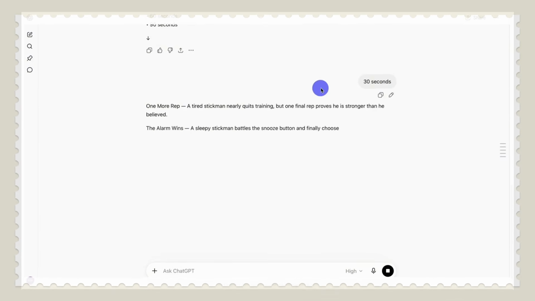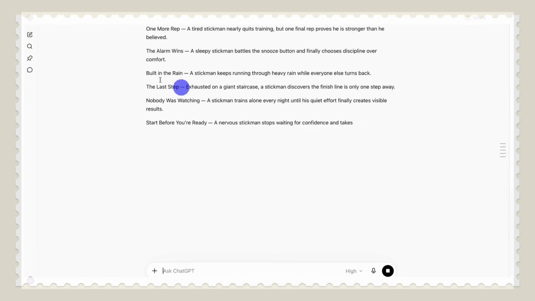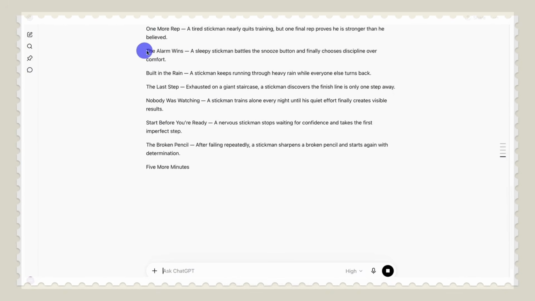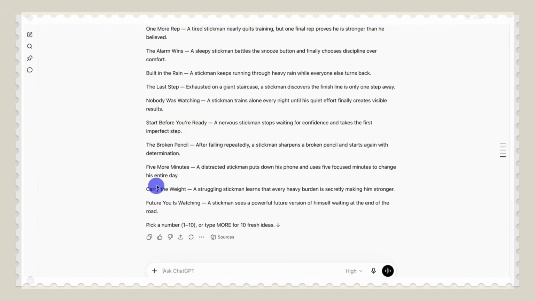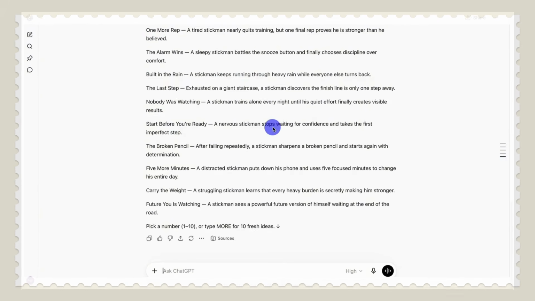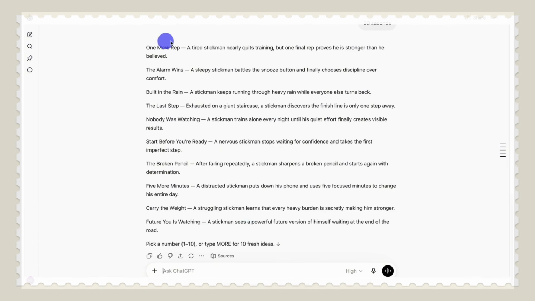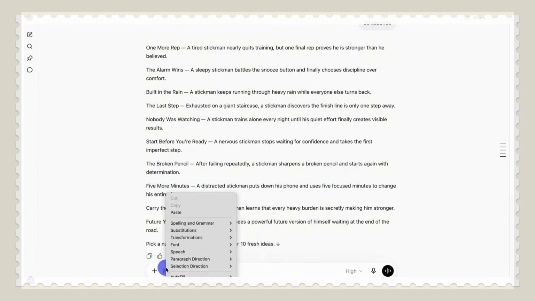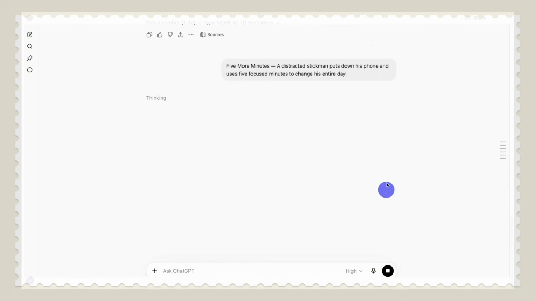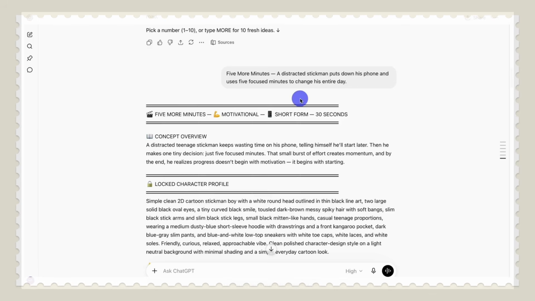You'll see ideas like One More Rep, The Alarm Wins, Built in the Rain, The Last Step, Nobody Was Watching, Start Before You Are Ready, The Broken Pencil, and several more. If none of those ideas fit what you're looking for, simply type Give me more ideas, and ChatGPT will generate another batch. For this tutorial, I'll randomly choose option number 8. I'll copy that title, paste it into the chat, and hit Send.